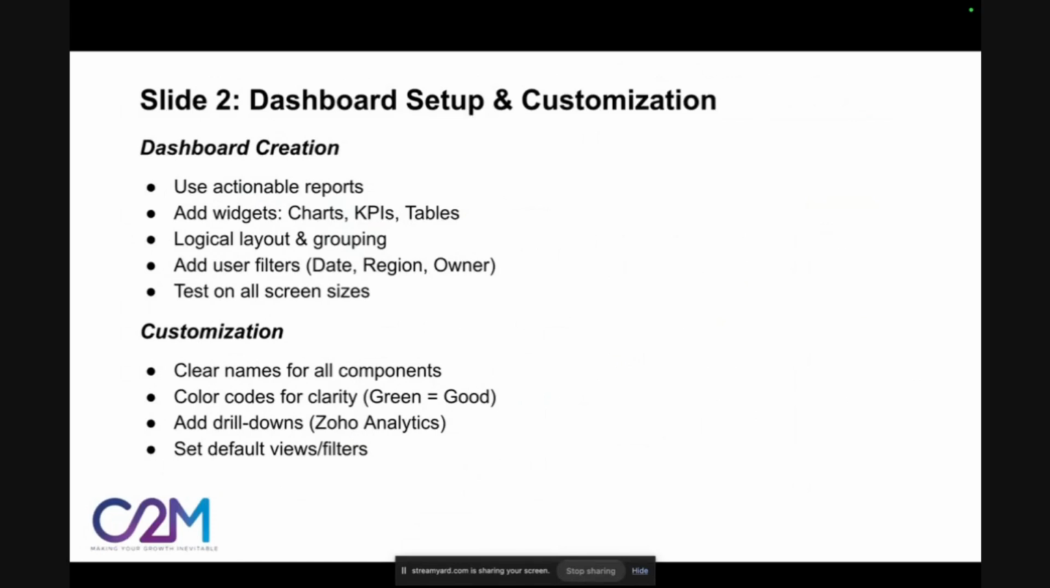Then you need to be very clear on what color codes you want to assign. Green is good, red is negative. It's very important to use conventional colors like red, green, and blue, or yellow. Yellow is for something that is not clear, blurry sort of thing. Green means you are decisive. Red means warning, stay away sort of thing. Then we add drill downs, which is Zoho Analytics. And then we have default views and filters to make sure the dashboard is assigned or managed correctly.